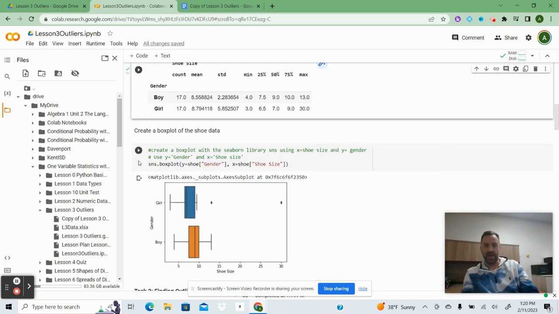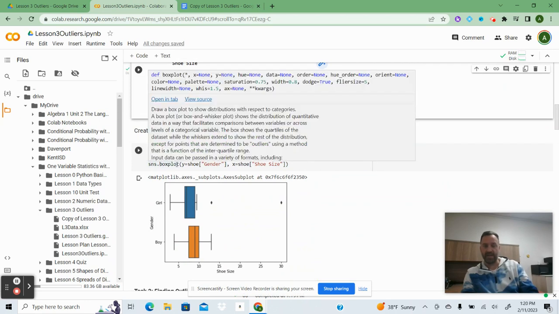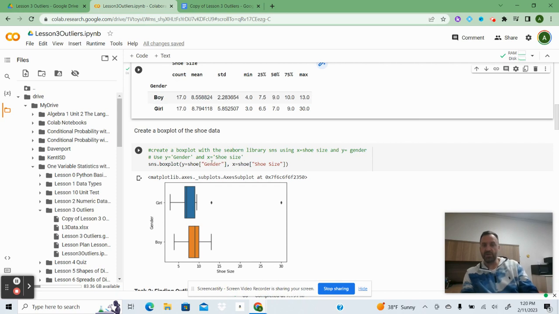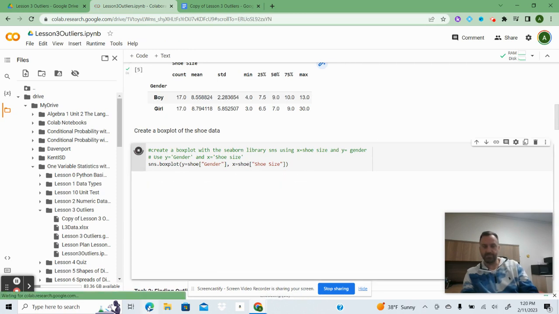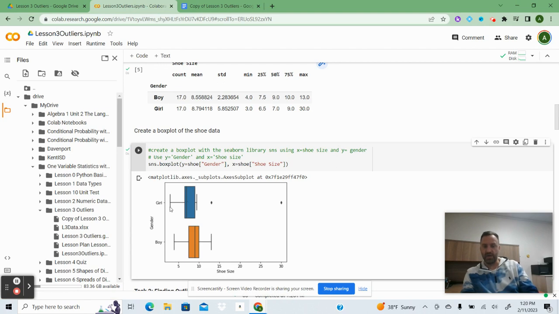Then when you create a box plot of this, you can go sns box plot of y equals shoe size, x equals gender. So that is what is on the y-axis, and then x is gender. It shows you here in the girls' box plot, we have 2 outliers displayed by these dots outside of the maximum. And then for the boys, there were no outliers.